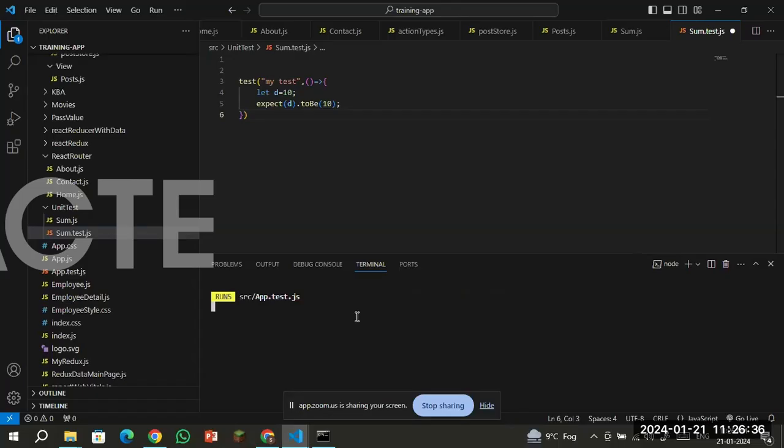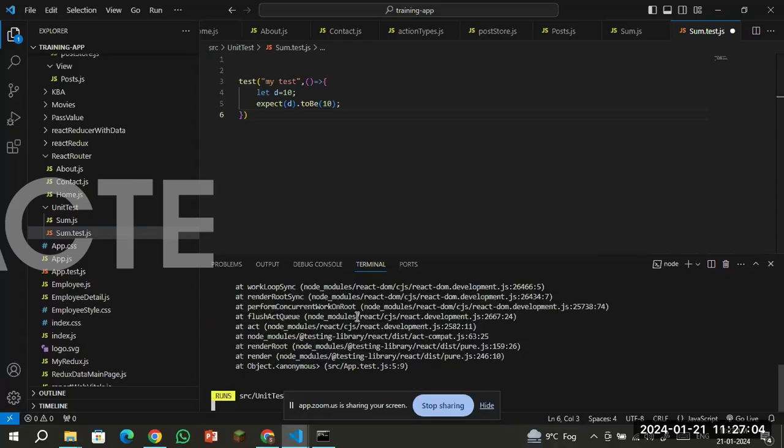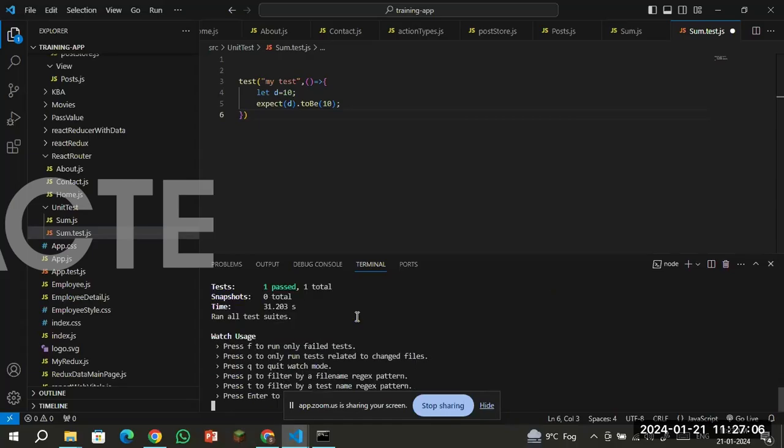What is this language, expect dot to be, Jest language? How should I work on learning this language? This language is not another language. This is the JavaScript language only. But they are providing some documentation and direct functions to you, like toBe, equals, not toBe. Okay, got it.